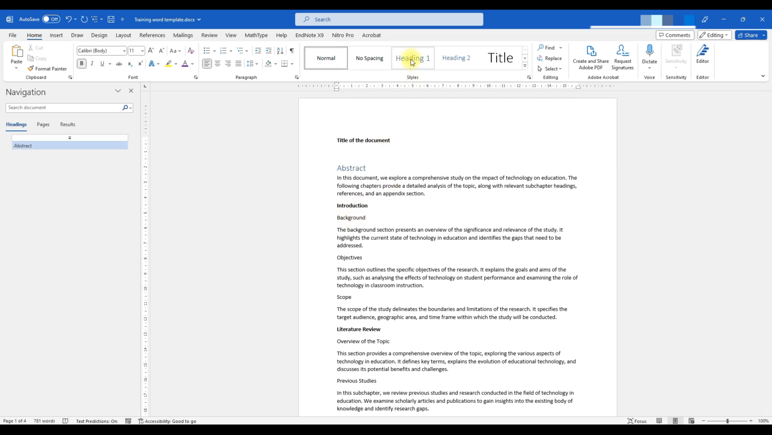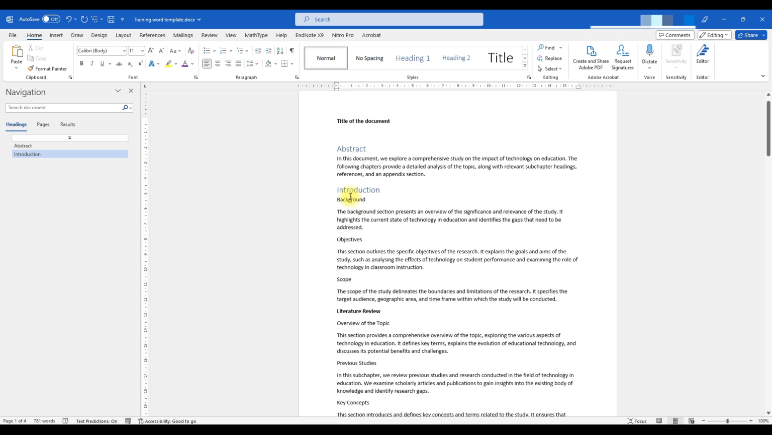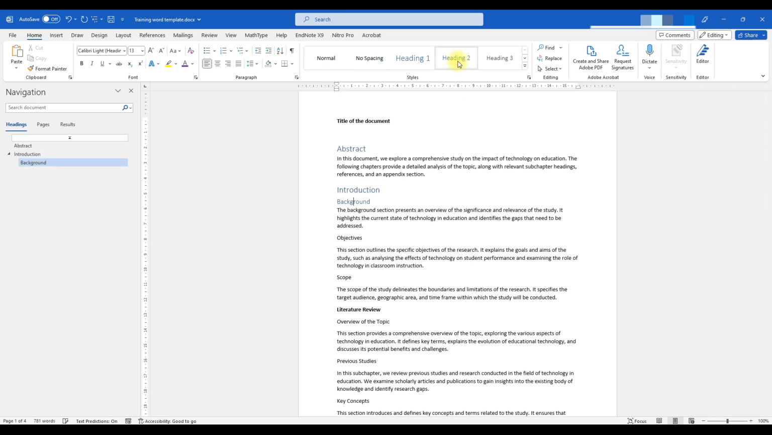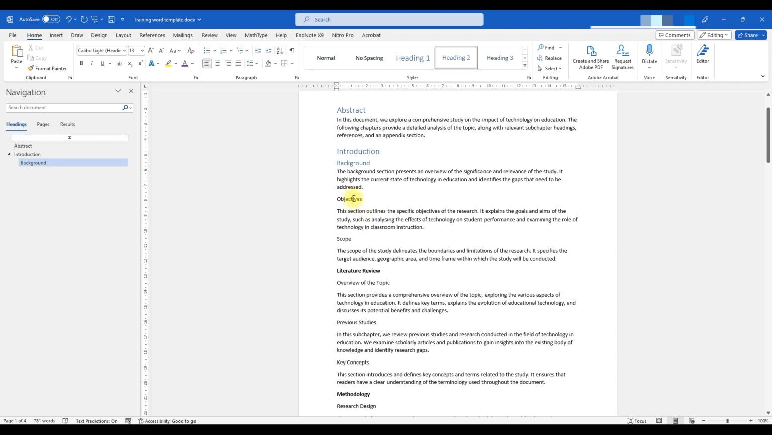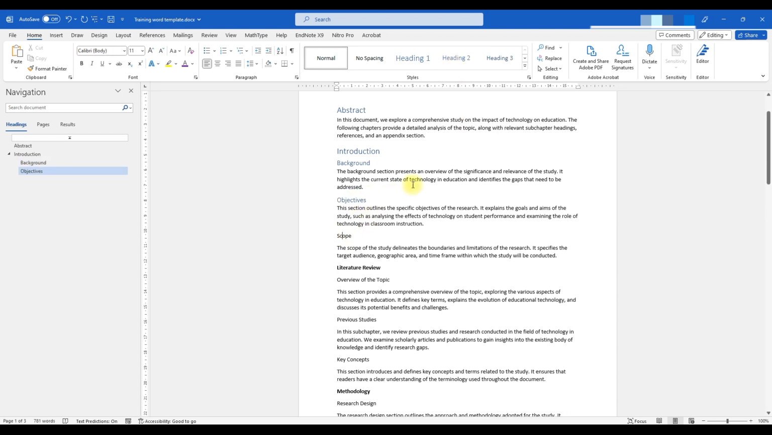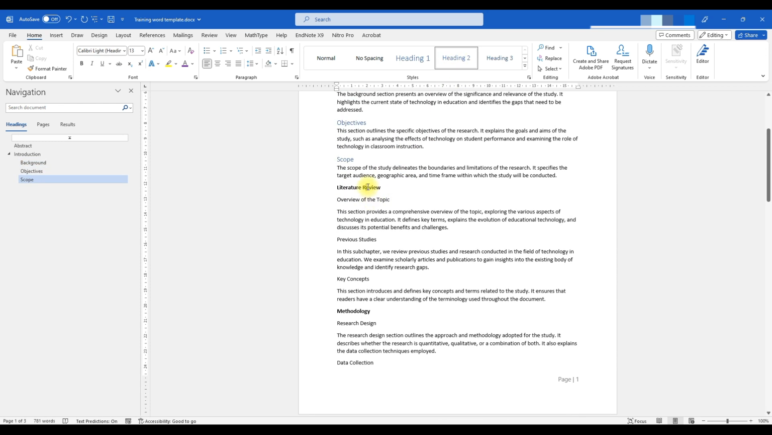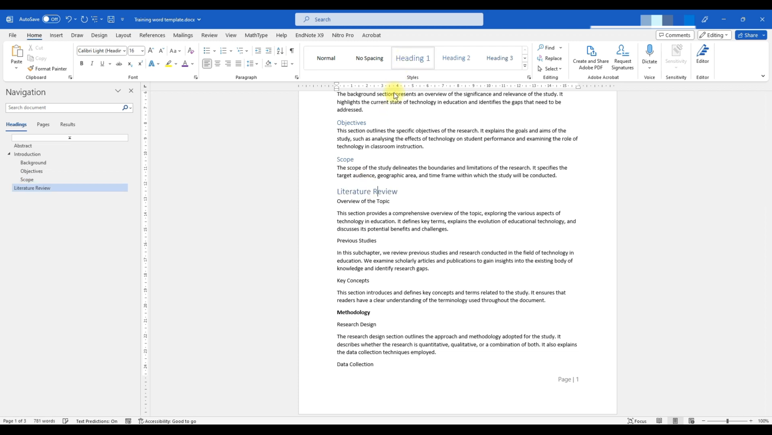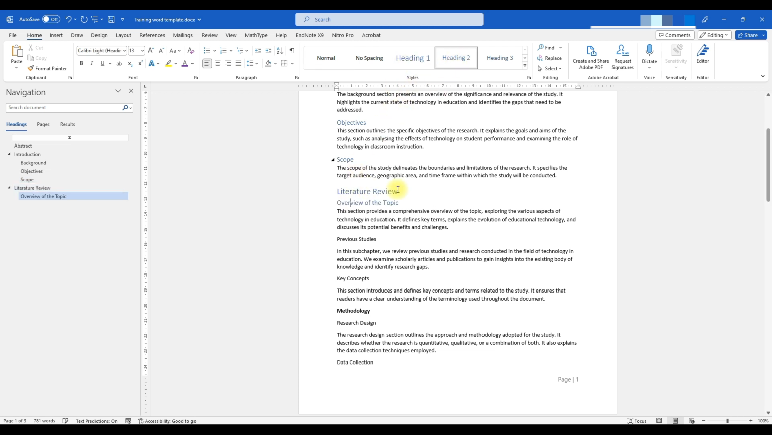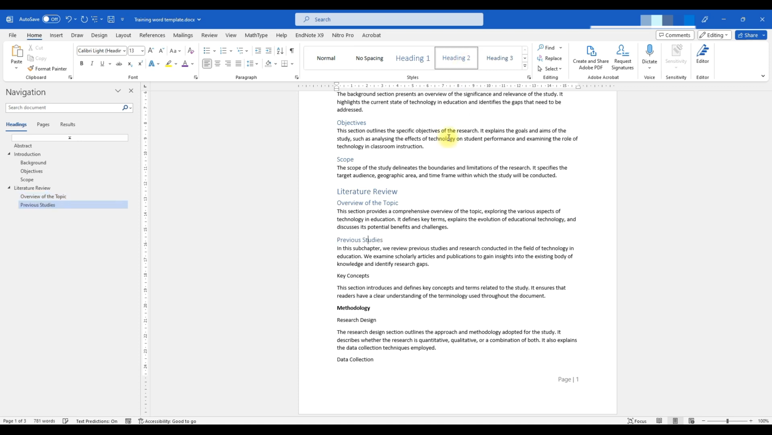The introduction also heading 1, but the background, because the background is under the introduction, that will be heading 2. And like I said, you see now Microsoft Word has given us an option to create heading 3 in case there's a subheading under the background. So we'll go on to objectives. That's heading 2. Scope, heading 2. Now literature review, that's a new chapter, that should be heading 1. Overview, heading 2. Previous studies, heading 2.